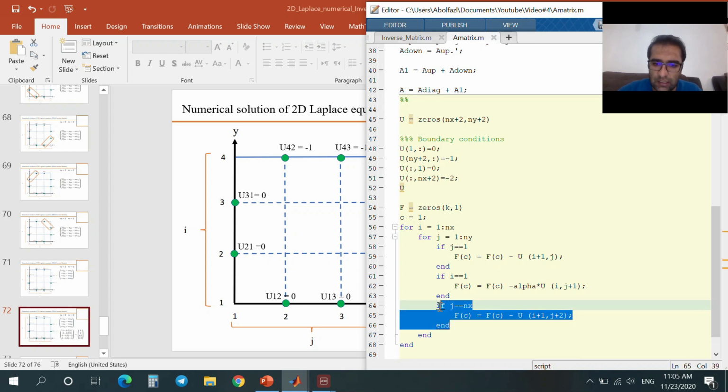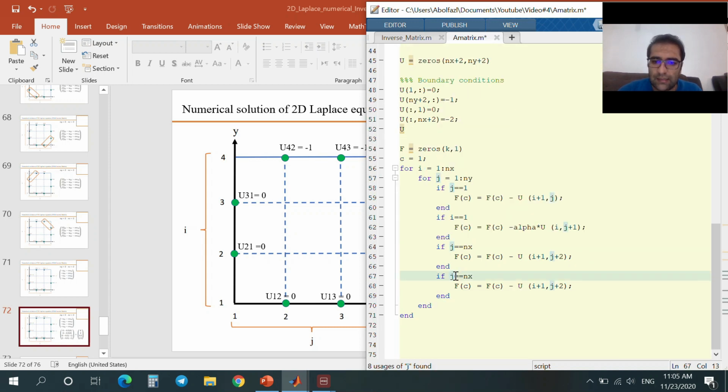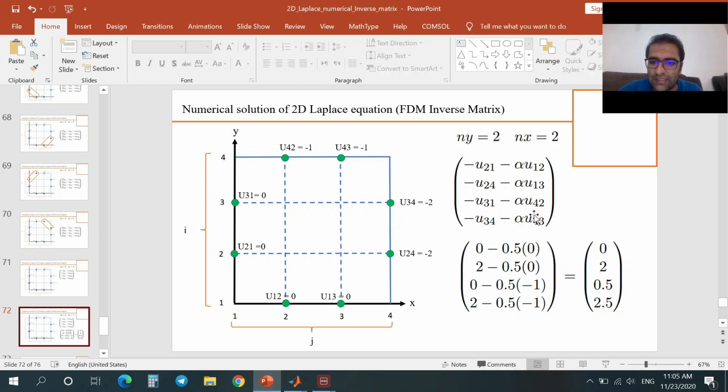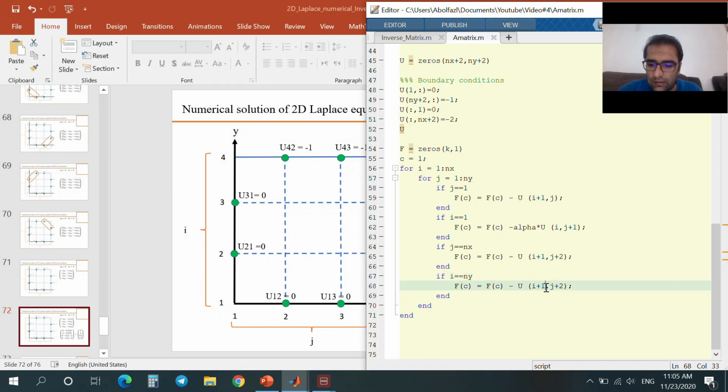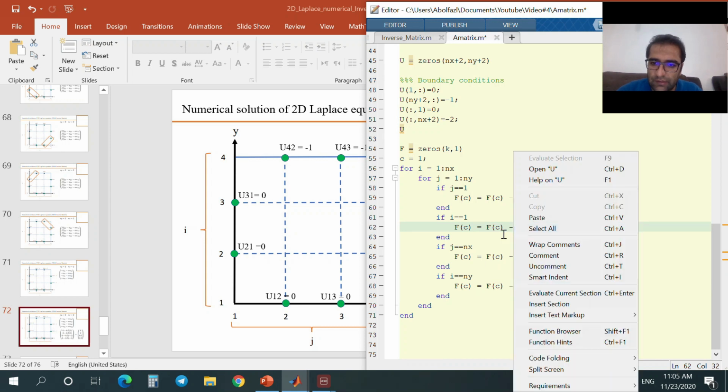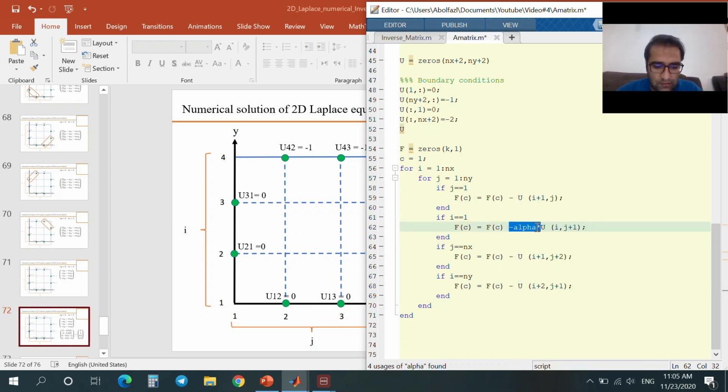Control Z, and let me create another condition when I is maximum. So when I, which represents the index in y direction, becomes equal to ny, what do we have here? We see that when I is 2, right, here we have the maximum index, and it should be I plus 2, and it should be j plus 1, with the coefficient alpha, right? I'm just copying it here and pasting it here, right?